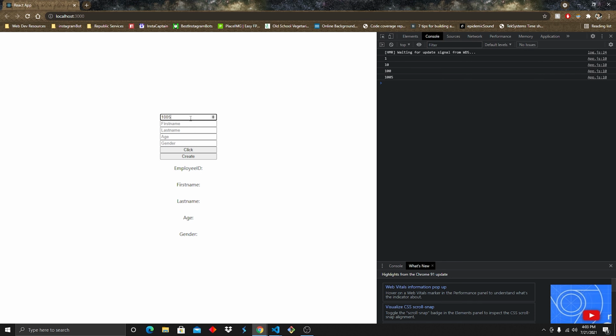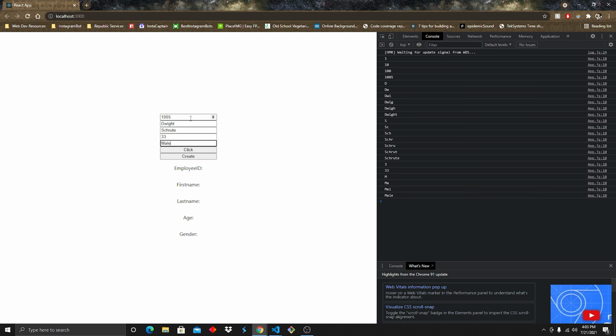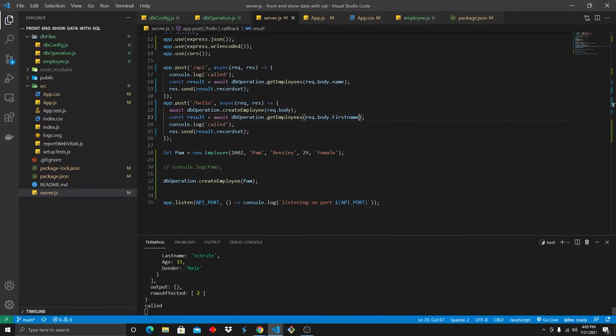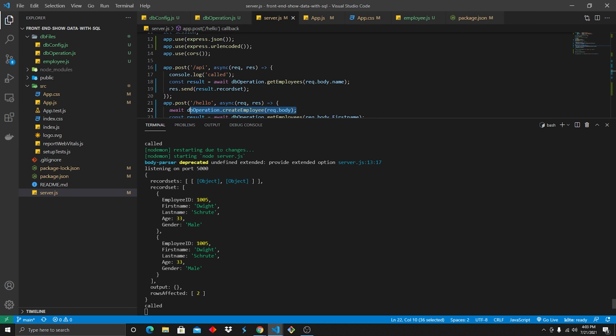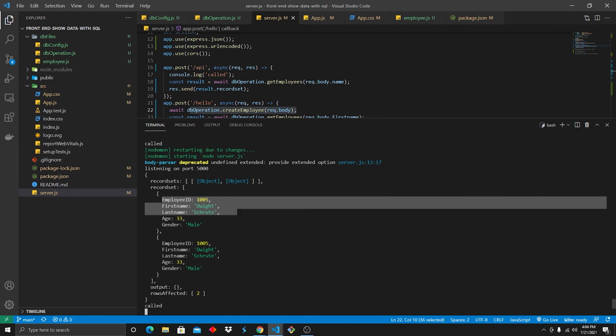So 1005, Dwight, Schrute, 33, male, and now when we click create, there it is. That is all, folks. So we can see here it was created twice. Because the getEmployees function wasn't working, that did not mean that our createEmployees function was not working. So you can see down here in my console too, that we did have 2 instances of Dwight created.